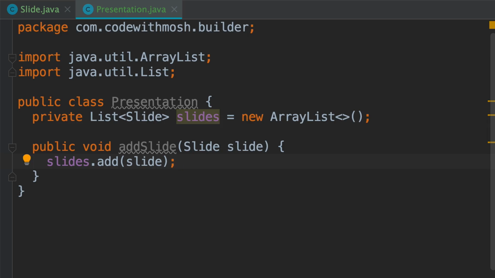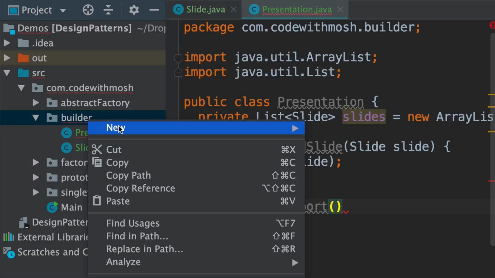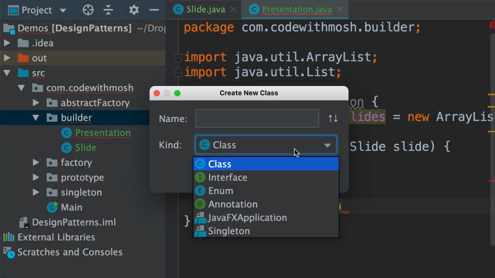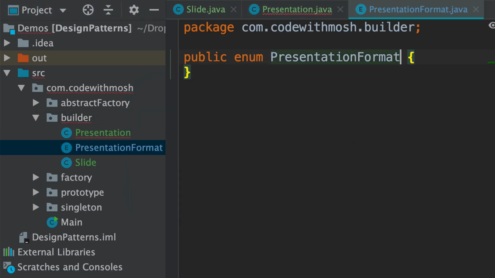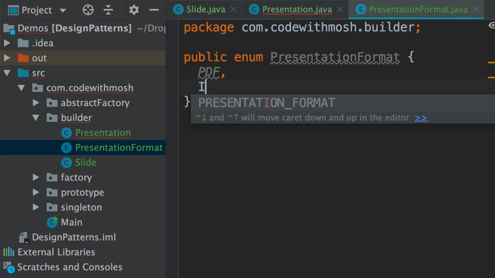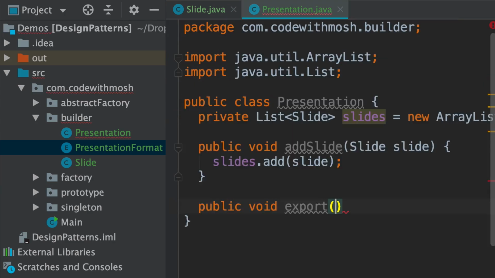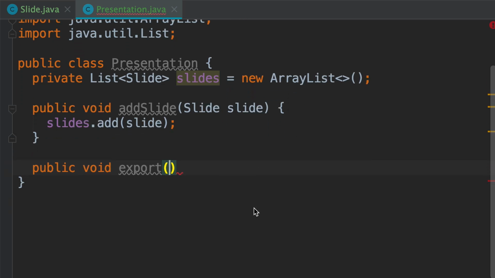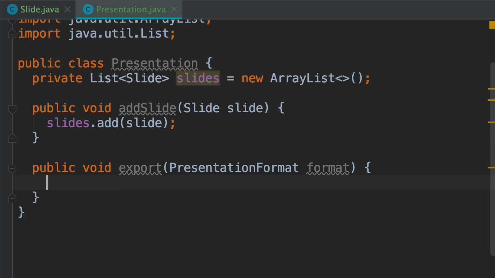Now let's implement the export method. So public void export. Here we need to specify the target format, and for that we need an enum. So let's add an enum to this package. We're going to call that PresentationFormat. Here we can have PDF, image, PowerPoint, movie, and so on. Now, back to the export method. Let's add the presentation format. And here we need to write some logic like this.